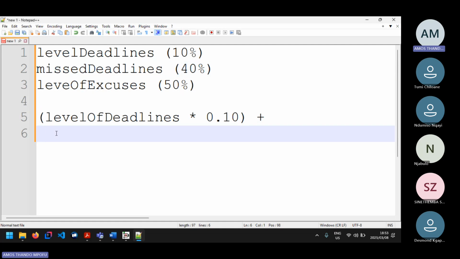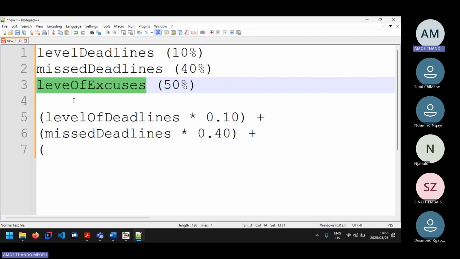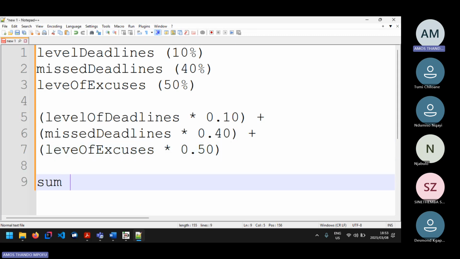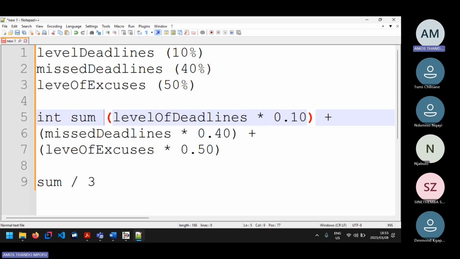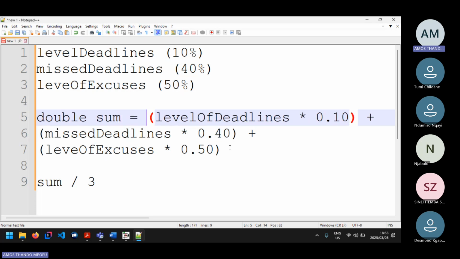missed deadlines times 0.40, plus level of excuses times 0.50. Once I've added up all of these values, I get a sum, and then I divide that sum by 3. Let's say this is sum, not int, let's make it a double. Sum is equal to all of this, then semicolon.